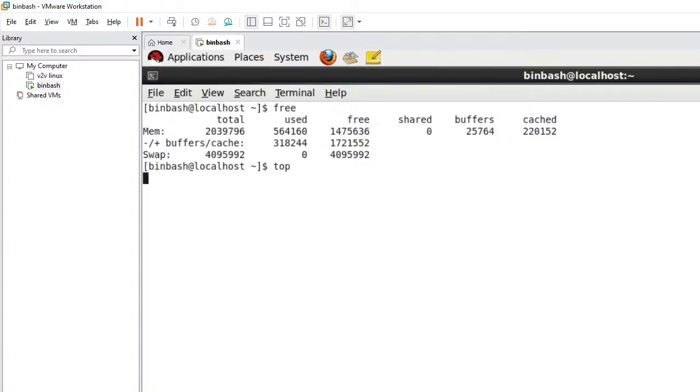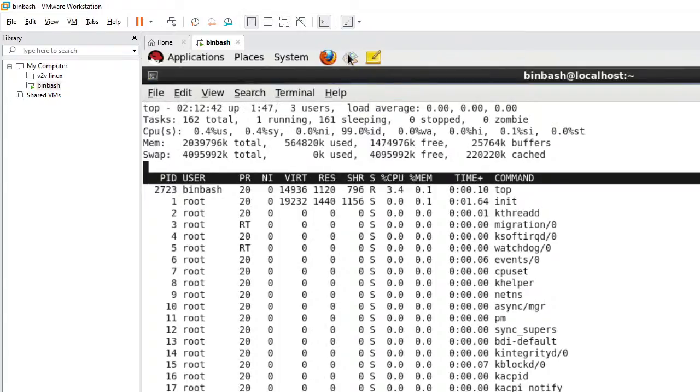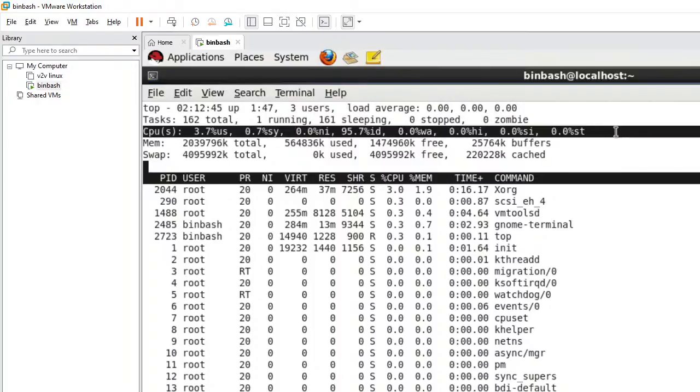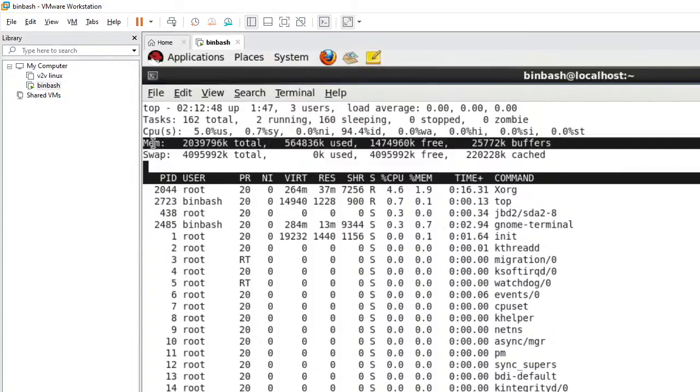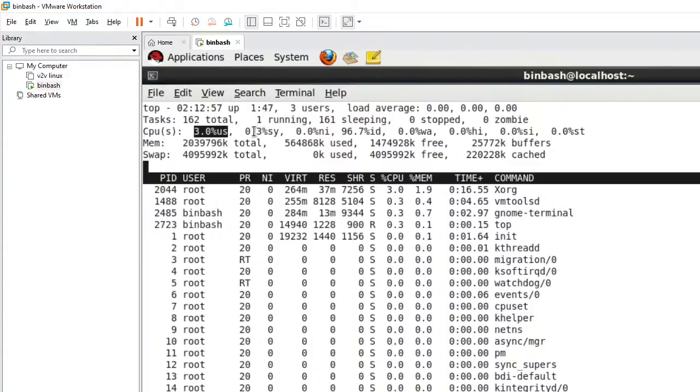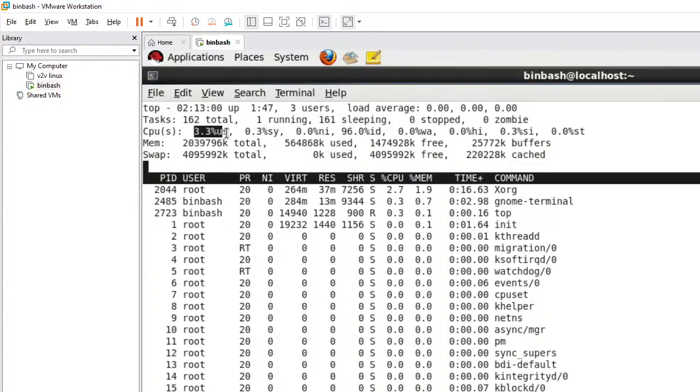Top. So when you execute top, you will see this kind of screen. It will show you the CPU details here, memory details, and swap details. If you look carefully at this CPU line, it will show 4% is utilized, 0.3% by system, right? And these are the details.